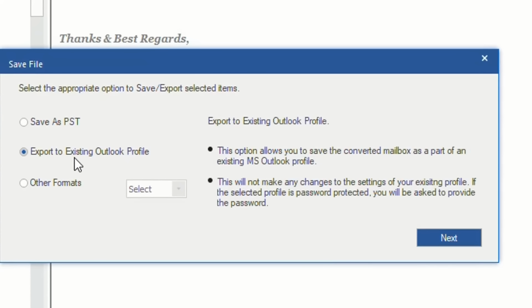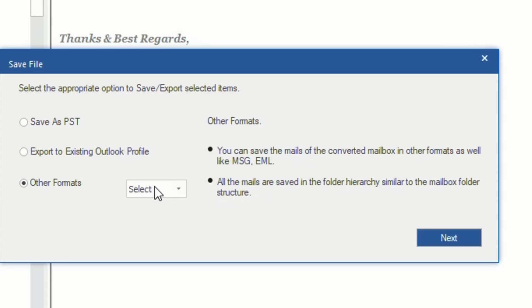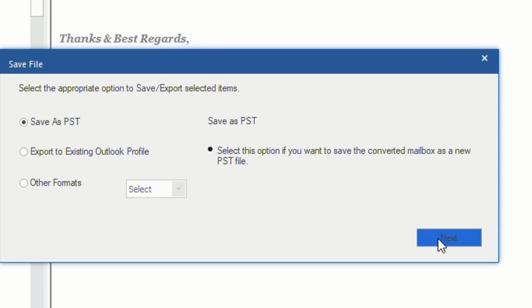If you want, you can export to an existing Outlook profile. By doing this, you can save the converted mailbox as part of an existing Outlook profile. This will not make any changes to the settings of your existing profile. If the selected profile is password protected, you will be asked to provide the password, et cetera. You have also other formats. You click over Select and then you see other formats like MSG or EML. But in my case, like I said, I'm just going to use Save as PST.